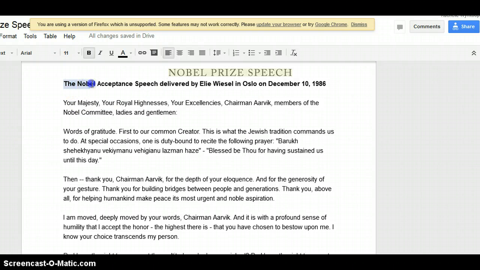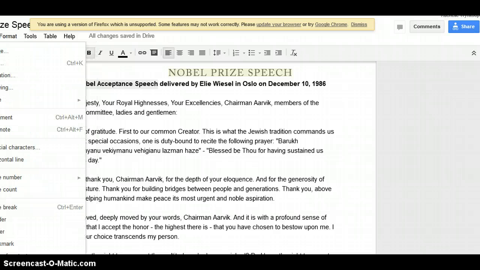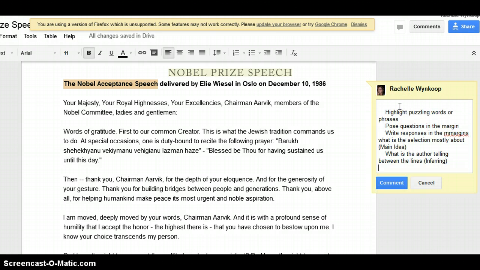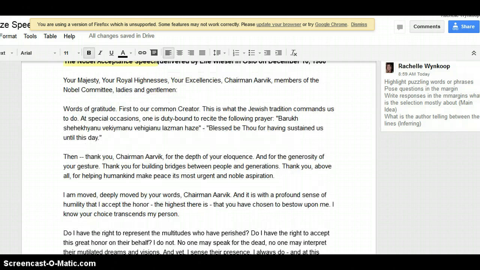and this is actually how we add notes. So if I highlight the Nobel acceptance speech and then I go over to Insert, I can insert a comment, and it brings up a box over here. So what I'm going to do is use Control-V to paste, and now I have what I'm supposed to be doing with the close and critical reading strategies on this speech right here within my speech.